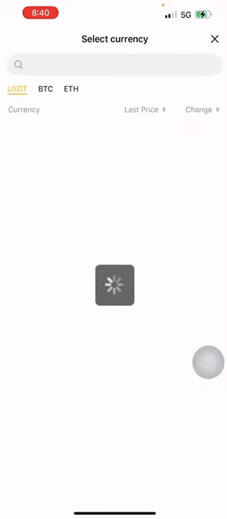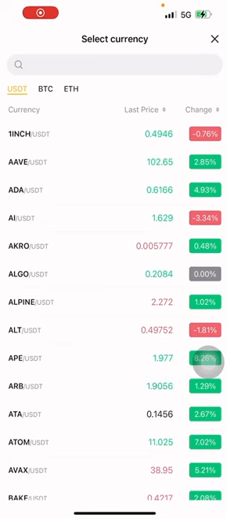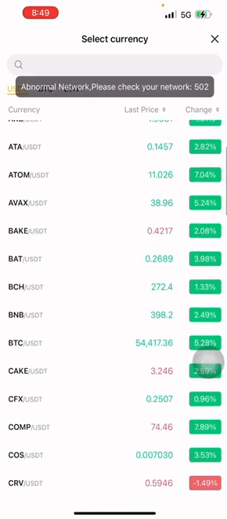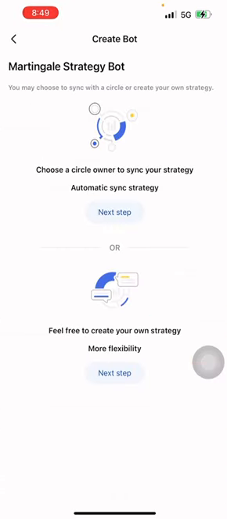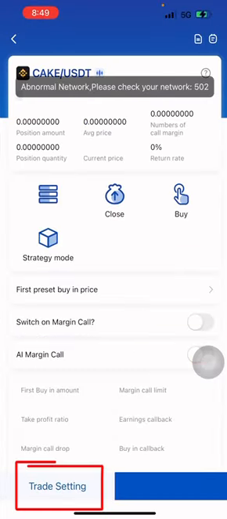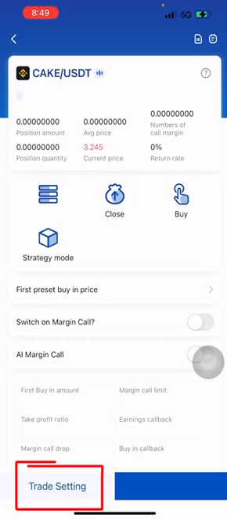Next step, then select the coin you want to trade. So you will select the coin I posted. Let me use one coin as an example. Let's assume I post CAKE as the signal. So you click on CAKE. Then down below you will see trade setting. You will click on trade setting.